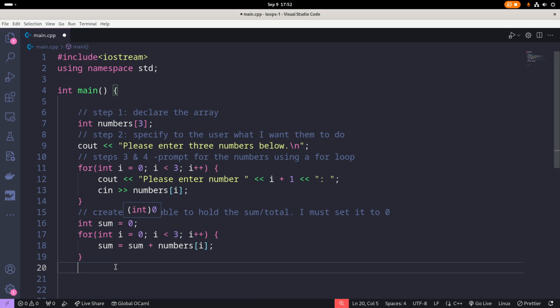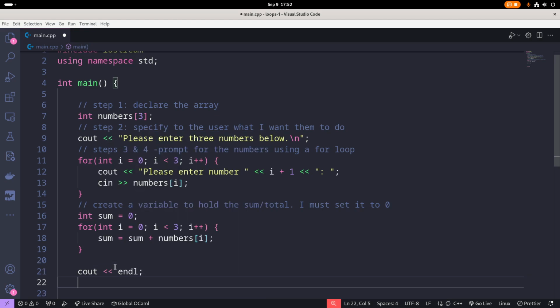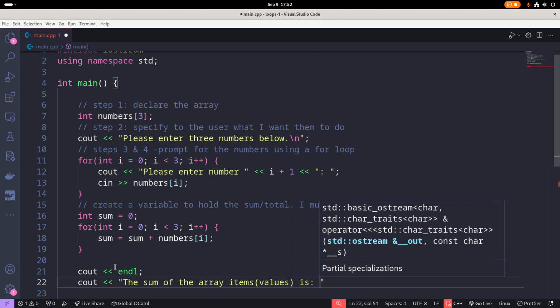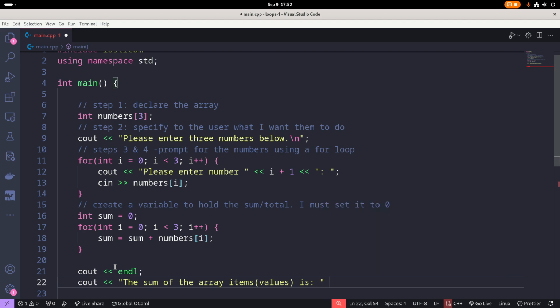That's it. Okay, and so now I can come out here and I can print. Let me skip a line. I can print the sum. The sum of the array items or values is, right, and then I put sum and full stop, skip a line.